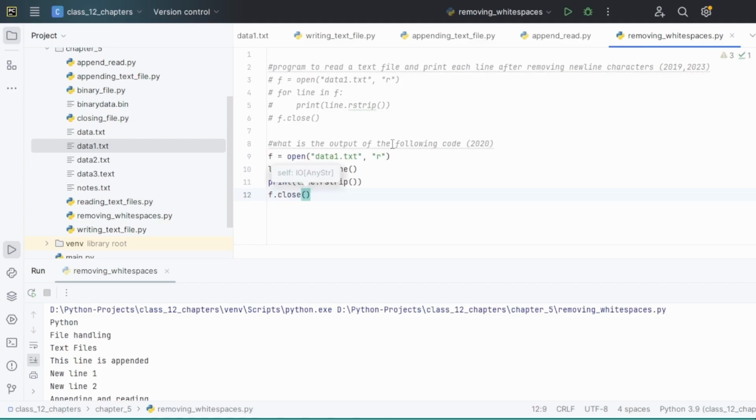Okay, so what we are doing here is, we have this file data1.txt, and we are reading f.readline(). So it will read the first line. In the first line we have Python, but it will read Python along with the new line, and then we are printing line.rstrip(). So here we have used rstrip, so it will remove this new line and only Python will be printed, and then finally we're closing the file. So I'll just right click and run it. See, this is the output.